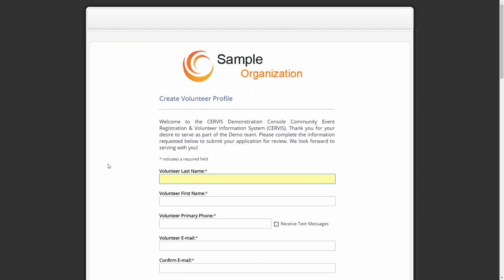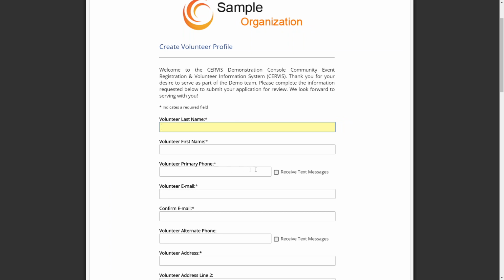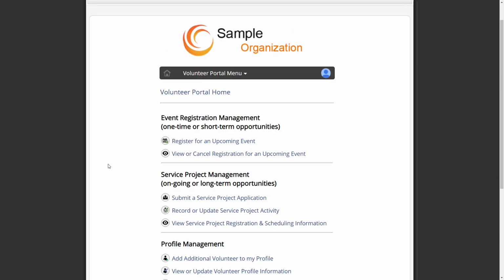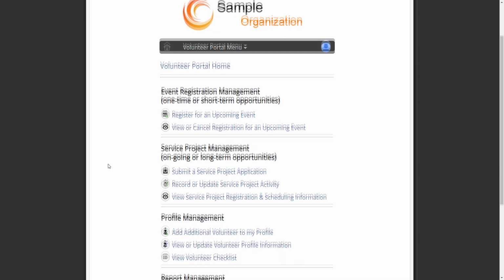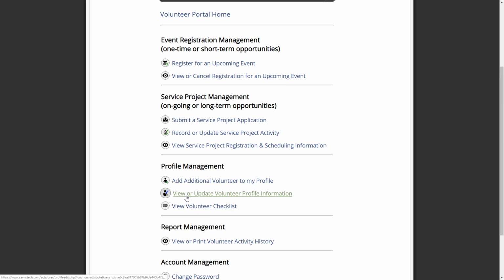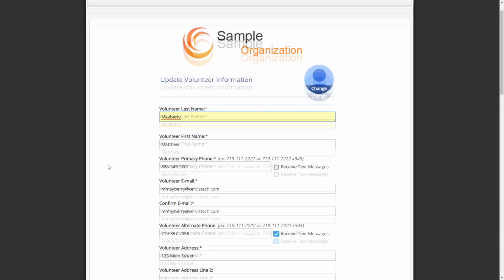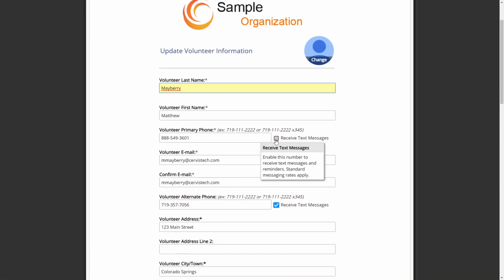Your volunteers will need to opt in to receive text messages. They can do this when they initially create their profile by checking the box next to the phone number field. If they already have a volunteer profile, they can also opt in by logging into the volunteer portal, clicking on View or Update Volunteer Profile Information, and checking the box next to the phone number field.